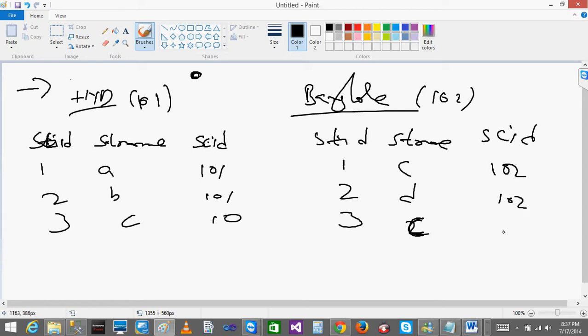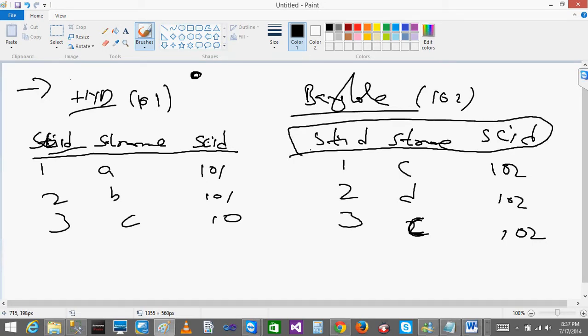School ID 102. I want to union all three columns. I want to get the combination of all the data. I want to merge the data from the Hyderabad and Bangalore schools. Which command will be good here, union all or union?